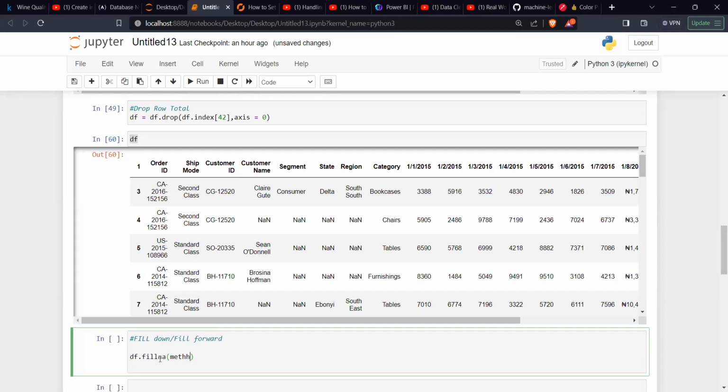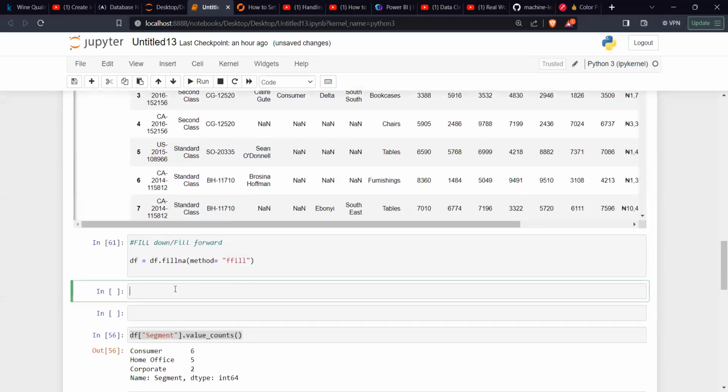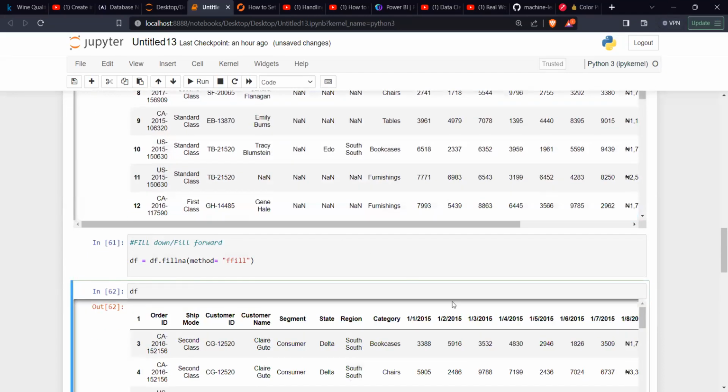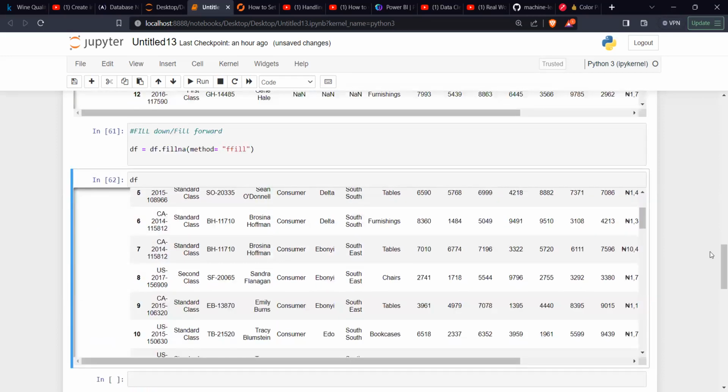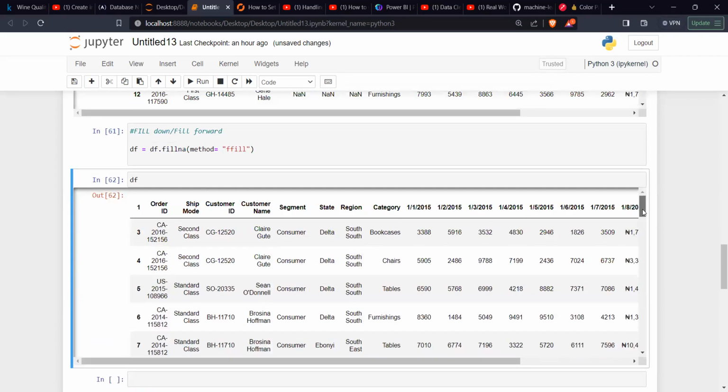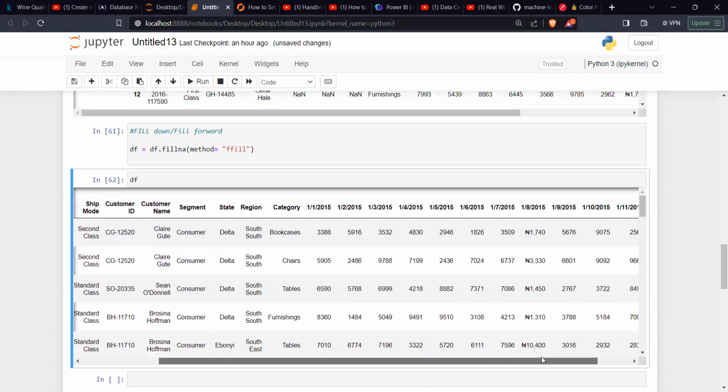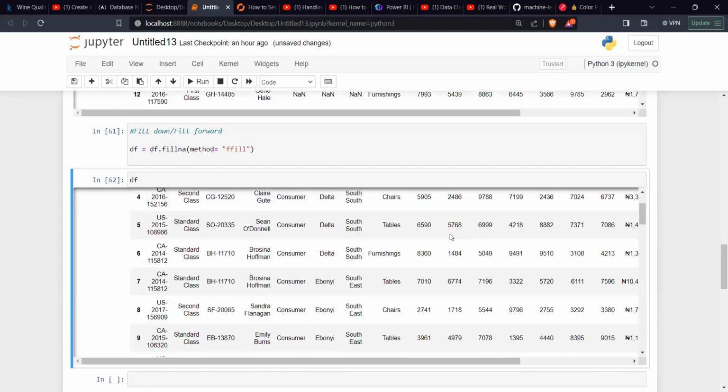You can specify the method. Method is equal to what? Forward fill. So probably put that as df forward fill. Let me run that. But please, before you use it, be very careful. Here we are just illustrating. Can you see that it has filled them?